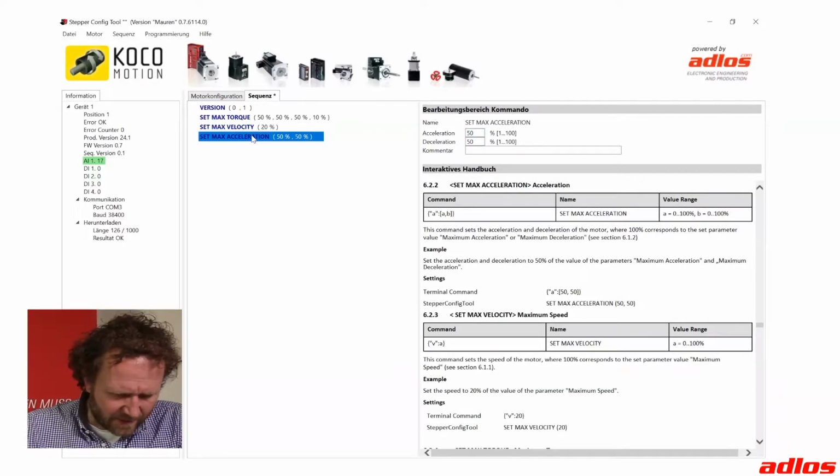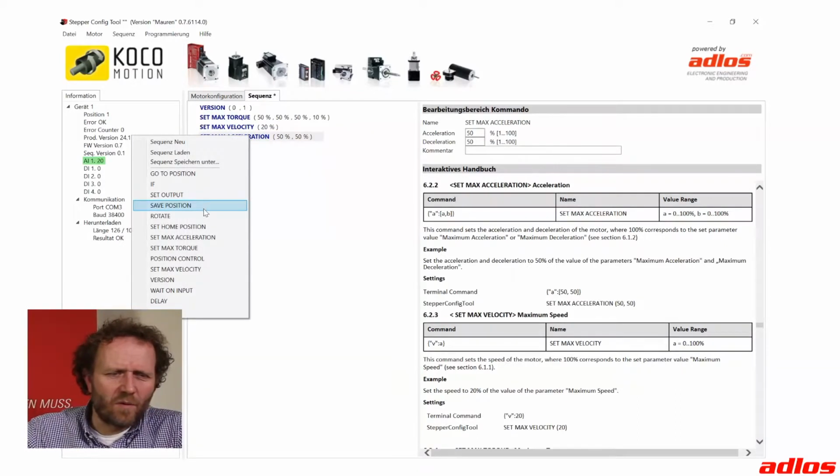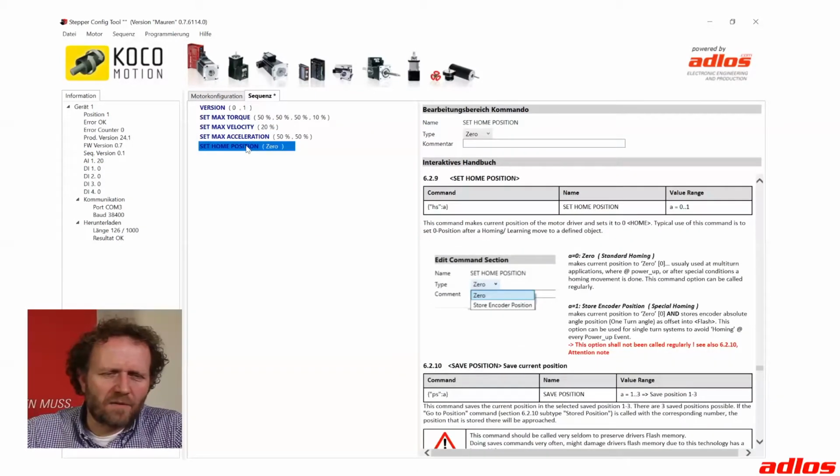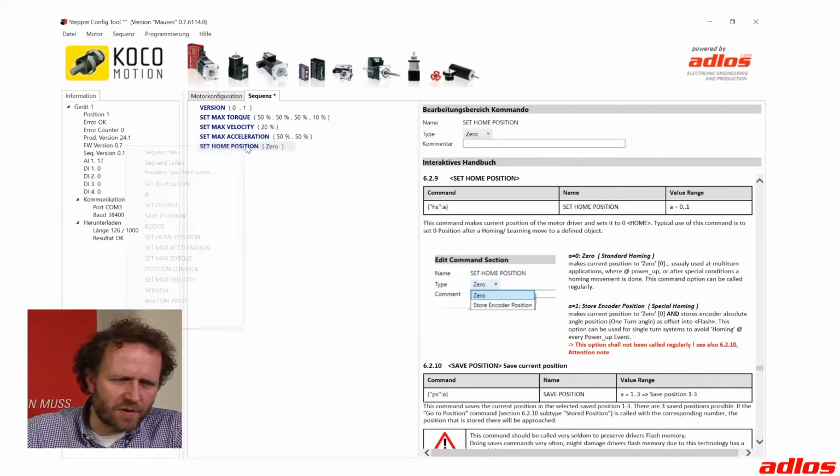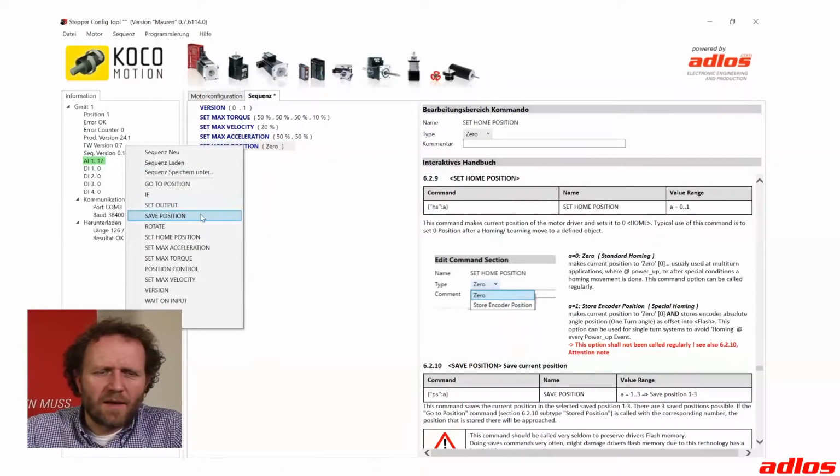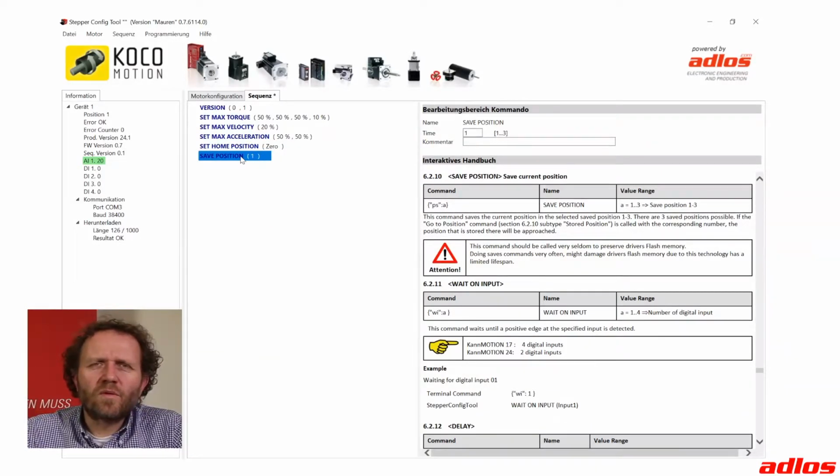Okay, the next command I would like to show you is set home position. This will store the current position of the KannMOTION to 0, so this will define position 0. There's a second option, save position. Here, this will allow you to store up to 3 positions of the motor, which you in the program can go back to.